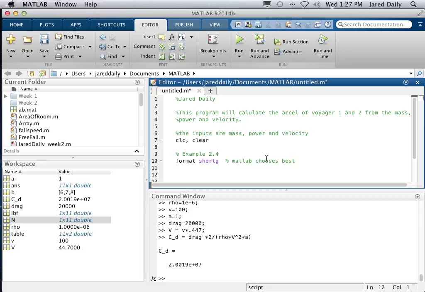But I'm going to get another space there because that's not really part of the actual program. That's just something to make things work out cleaner in the end. But I want to go ahead and start my program now. I'm going to start by entering my inputs. I'm going to start by entering a mass.